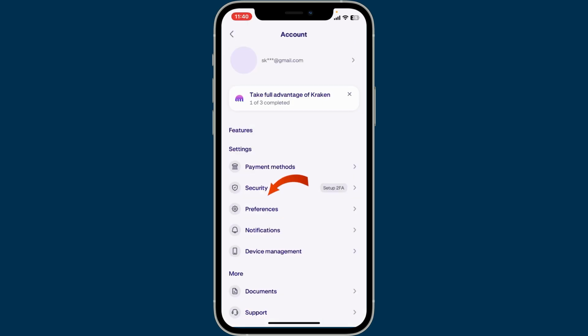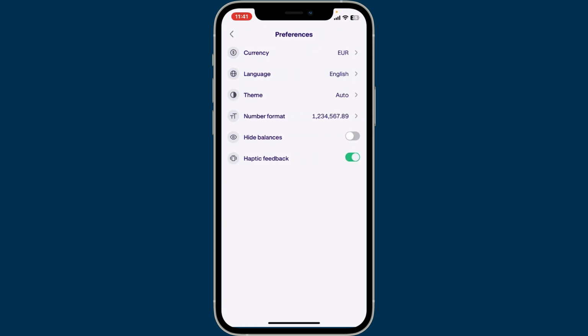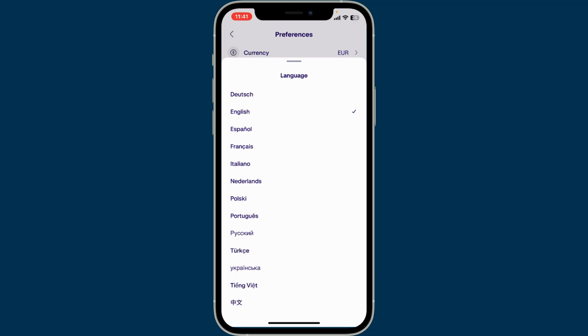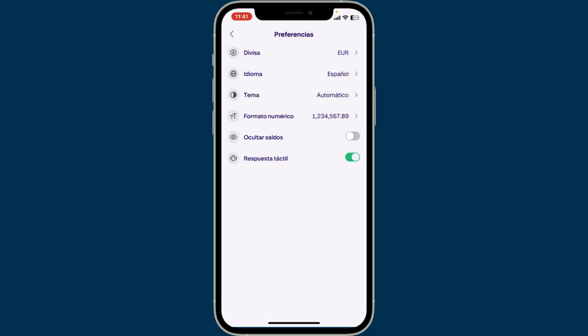Now, click on Preferences. From the Preferences tab, tap on Language. You will see the list of languages you can choose from. Tap the language you want the system to use, and then right after you do that, you will be able to change the language of your interface.